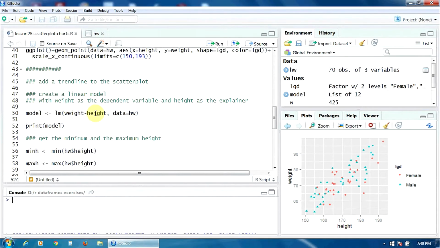Let's clear the console a bit first. And then let's print our variable model. In essence, it contains the coefficients of the regression model with the weight and the height. So the intercept is minus 62.2, and the coefficient of the height variable, the independent variable, is 0.79.